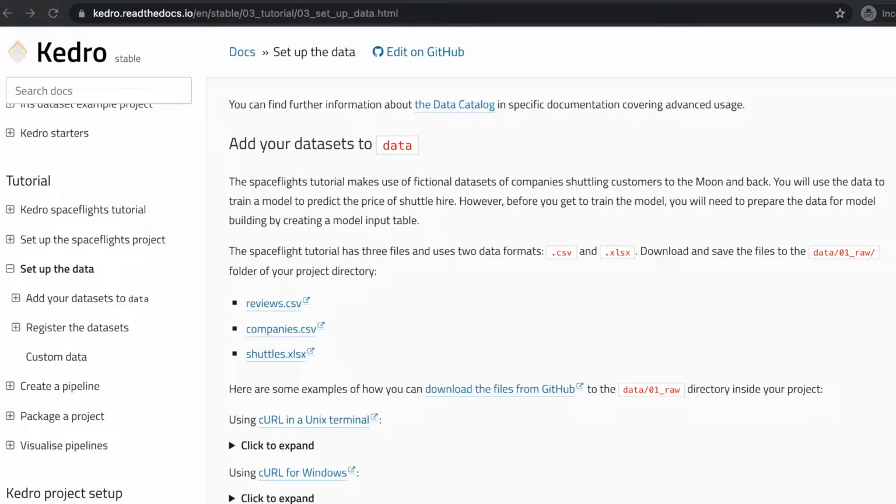the price of a shuttle hire in a hypothetical scenario where we use shuttles to travel to the moon and back. We rely on three different files: a file that contains reviews, a file that contains the companies, and a file that contains information about the shuttles. The reviews and companies files are both CSVs, while the shuttles file is an Excel file. To start, we download all of these files as instructed by the documentation and place them within the data directory.